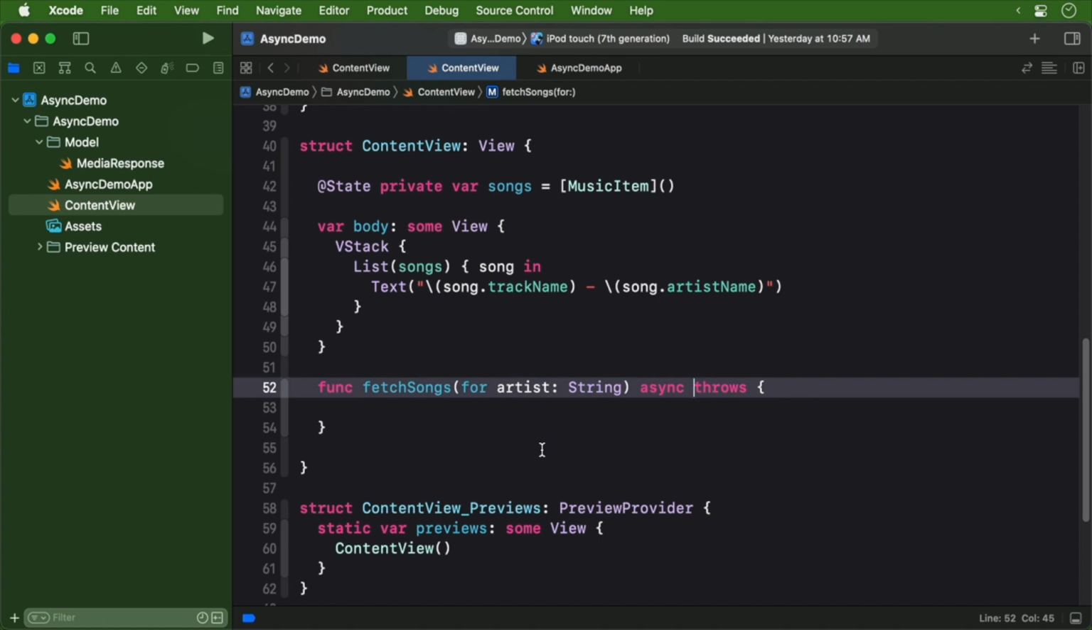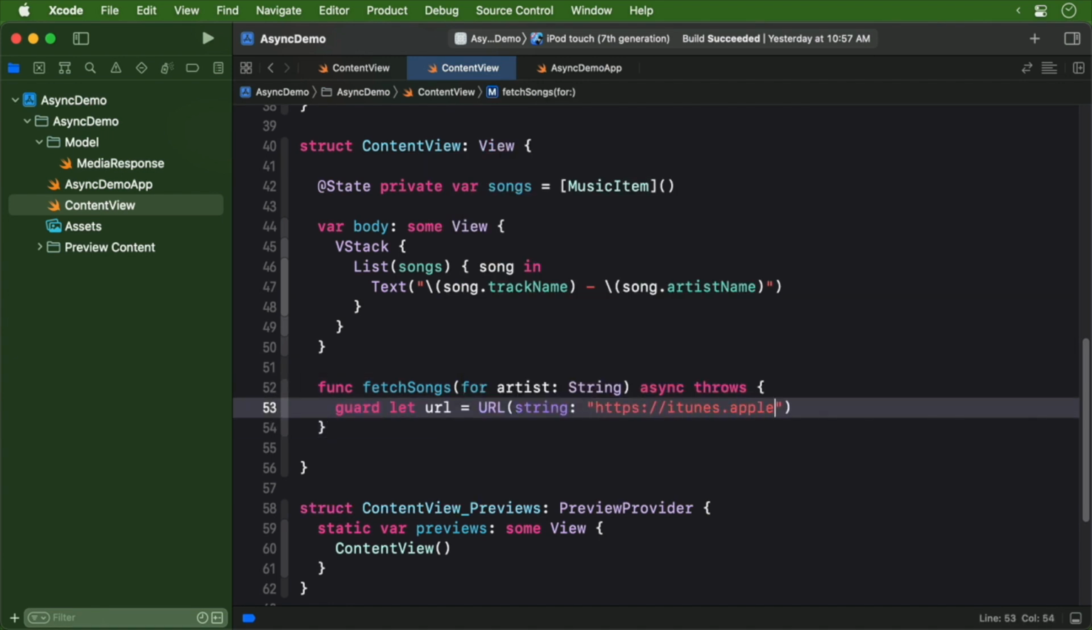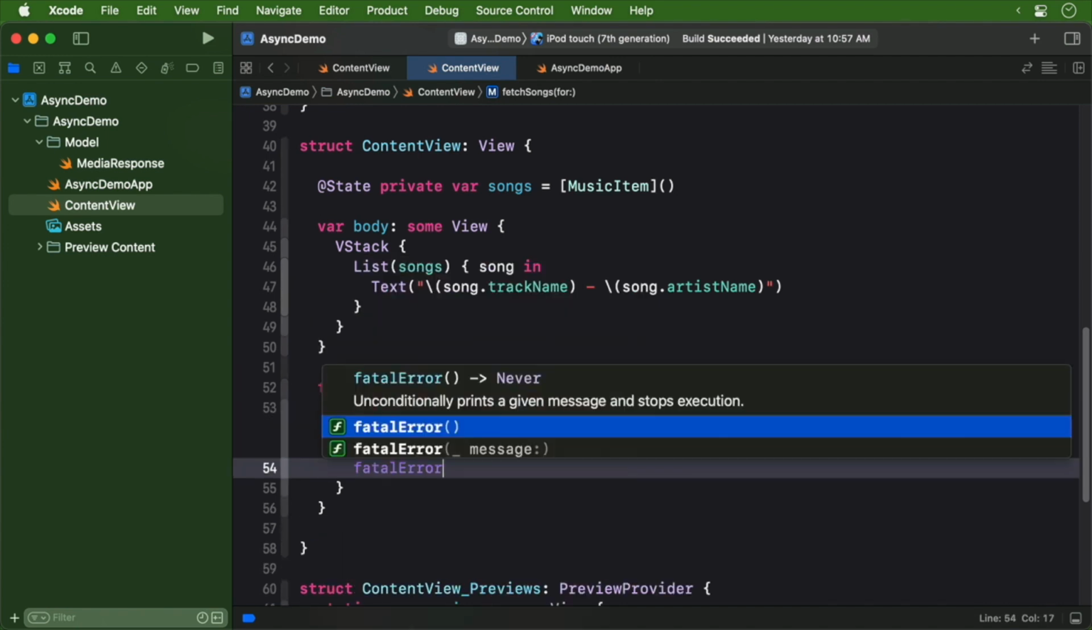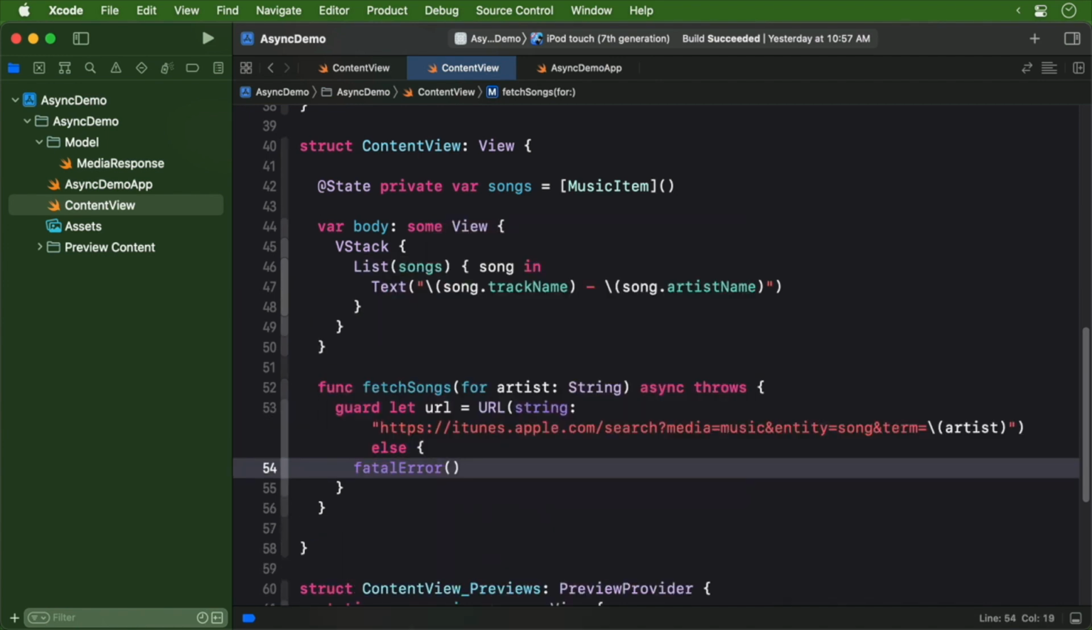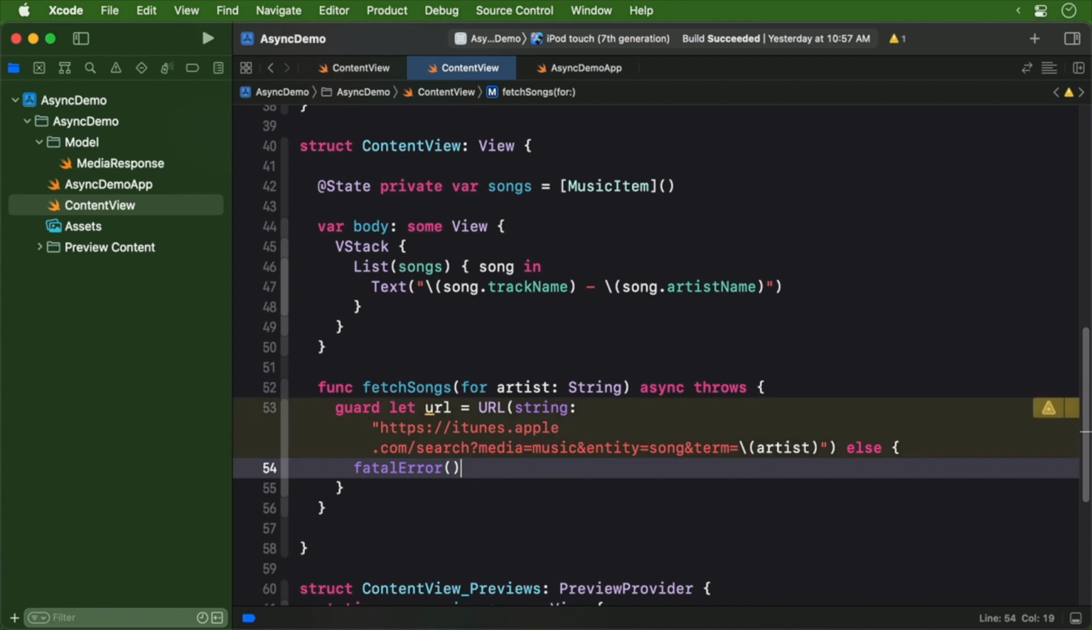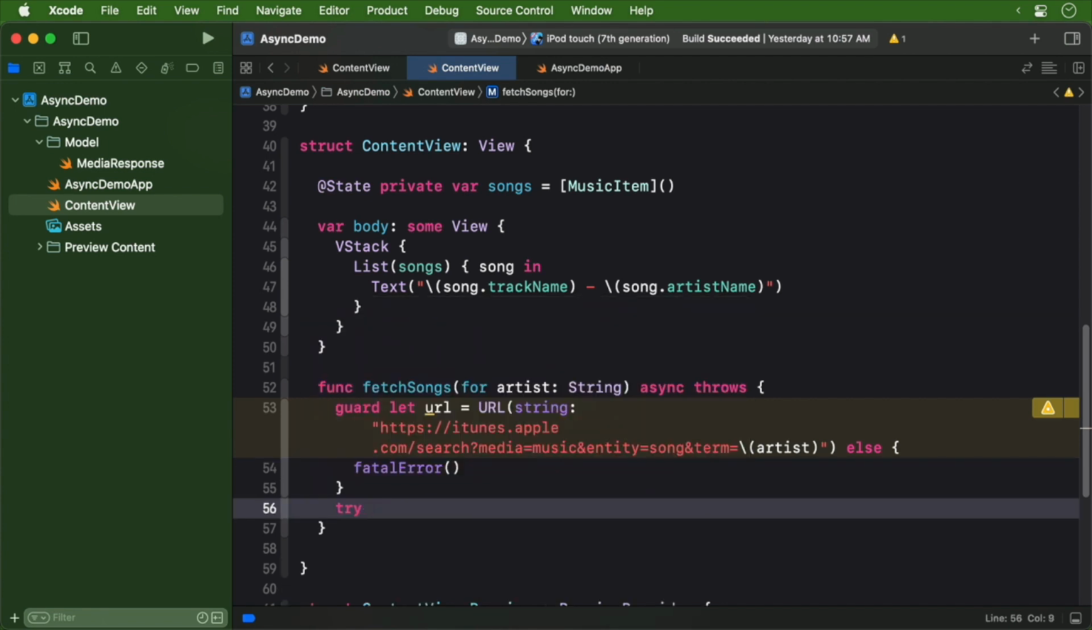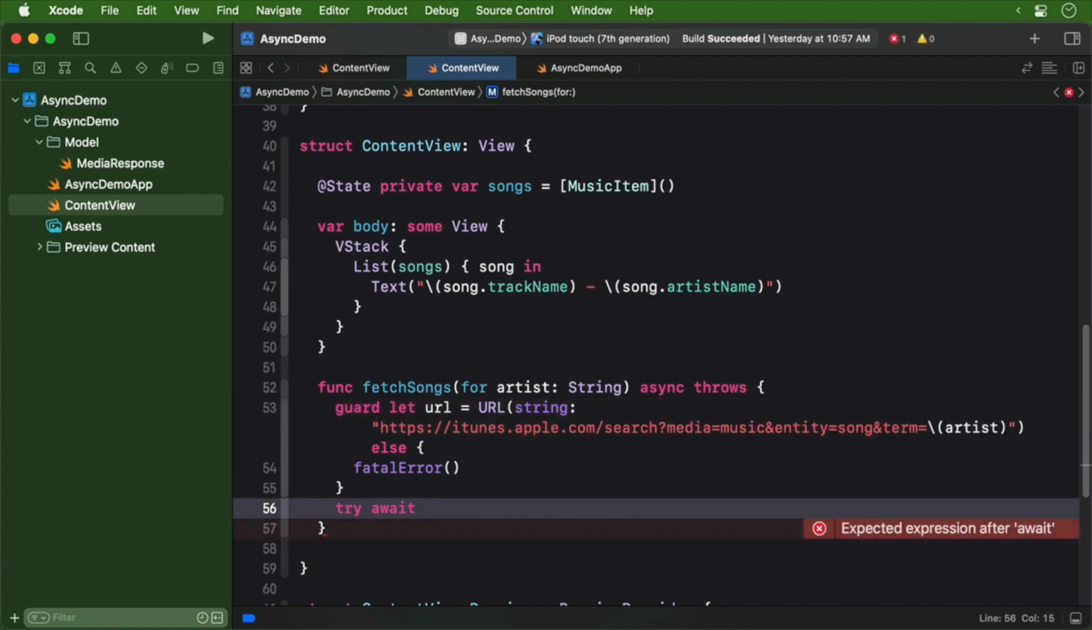First, I get a URL for the JSON. Now I will make my first asynchronous call. I'm going to make a URL session call to get the JSON. With iOS 15, URL session has been updated to work with async await. This can throw an error, so I need to call try. After the try comes await. This indicates that the function may be suspended while waiting for the concurrent operation to be completed.